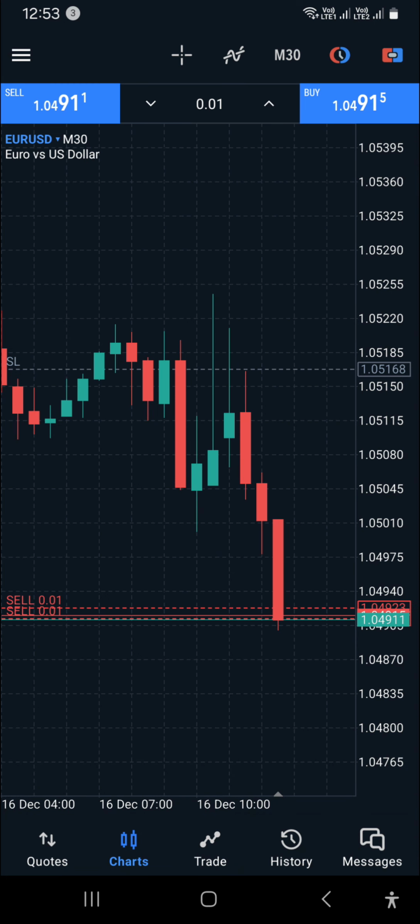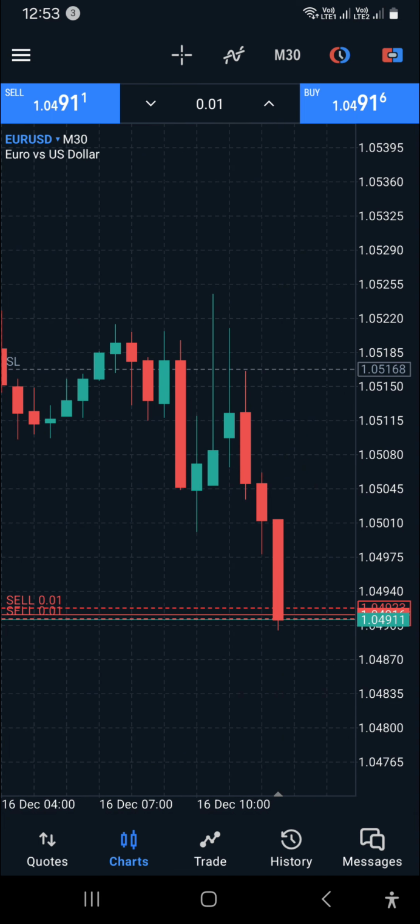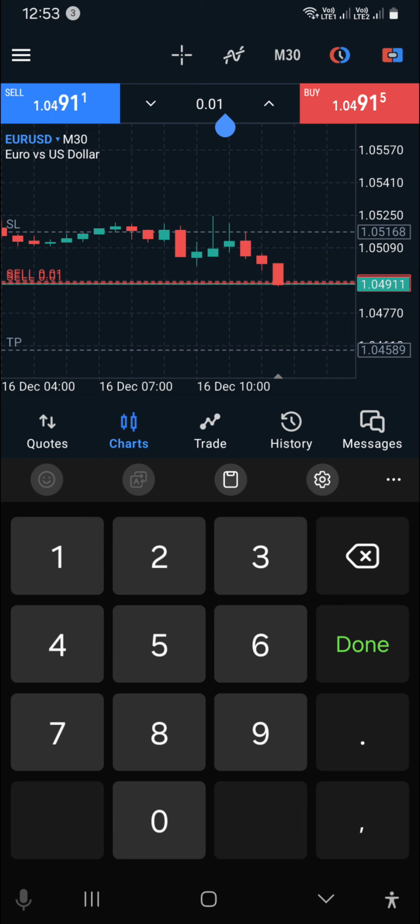And then we're gonna go back. You can even sell by where? Here, or buy by here. So these numbers here, it's your lot size that determines how much you're gonna make or how much you're gonna be losing.